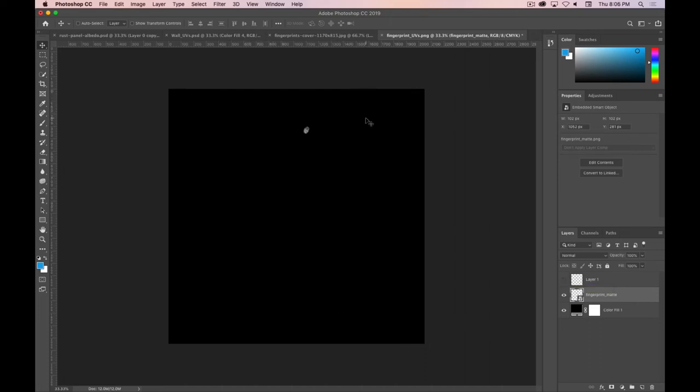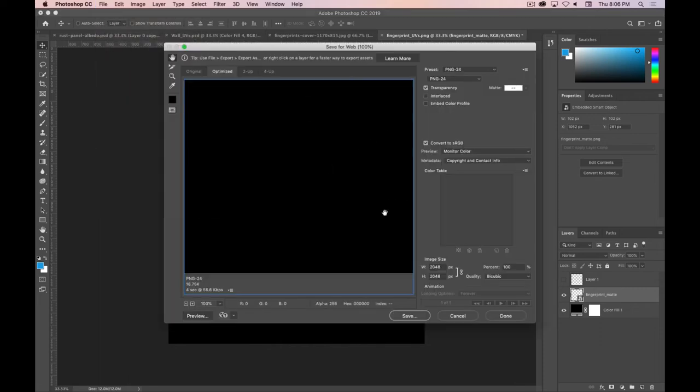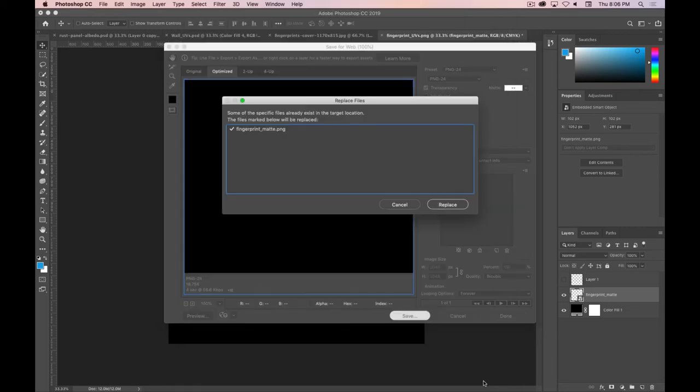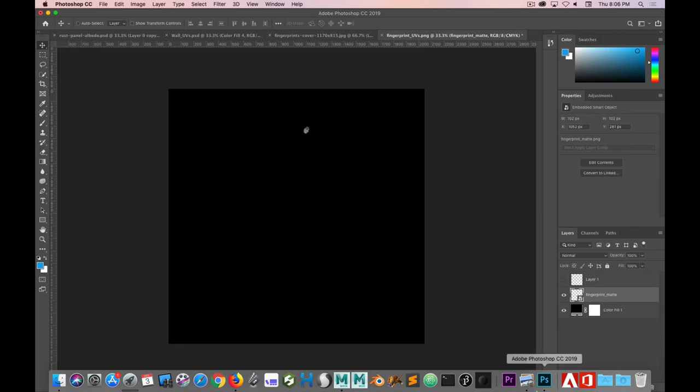So here is my mat. I'm going to go to File and Export and Save for Web Legacy because that's what I'd like to do. All those options are good. You can see that up here somewhere will be the, yeah, there it is. There's our fingerprint. Click Save. And I'm just going to overwrite my fingerprint mat. Click Save. Yes, Replace. And now we can go back into Maya.